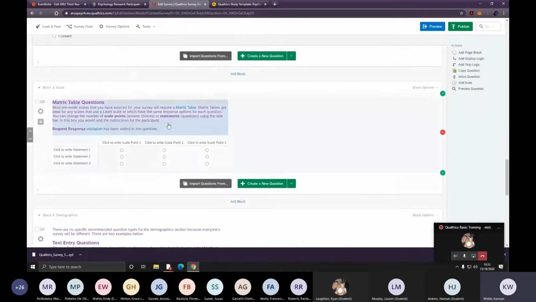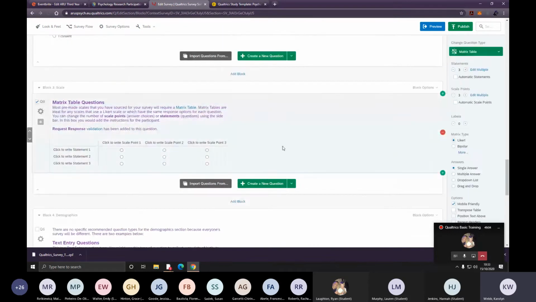Moving down, we highly recommend that any kind of psychometric that you use that's based on a Likert scale is done in a matrix table. Sometimes people create multiple choice questions. It's not the best way of doing it. Your data when you download it afterwards will be much more organized if you use a matrix table.